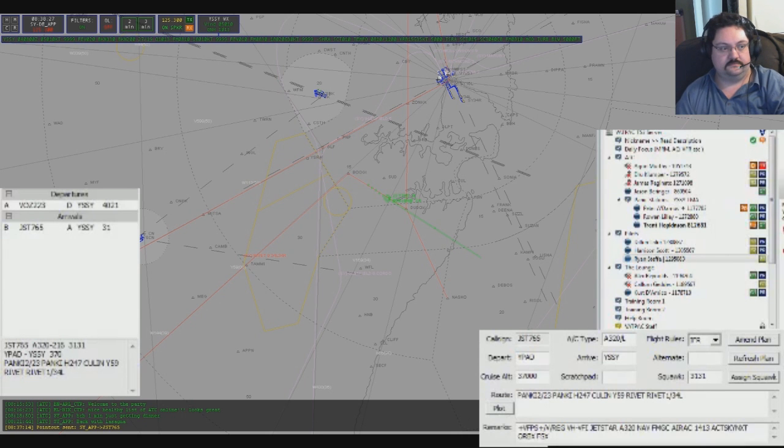Sydney approach, Jet 765, descending through 6,000 for route 2 arrival, runway 34 left. Currently passing UDOC. Jetstar 765, City Director, descend 4,000. Descend 4,000, Jetstar 765.